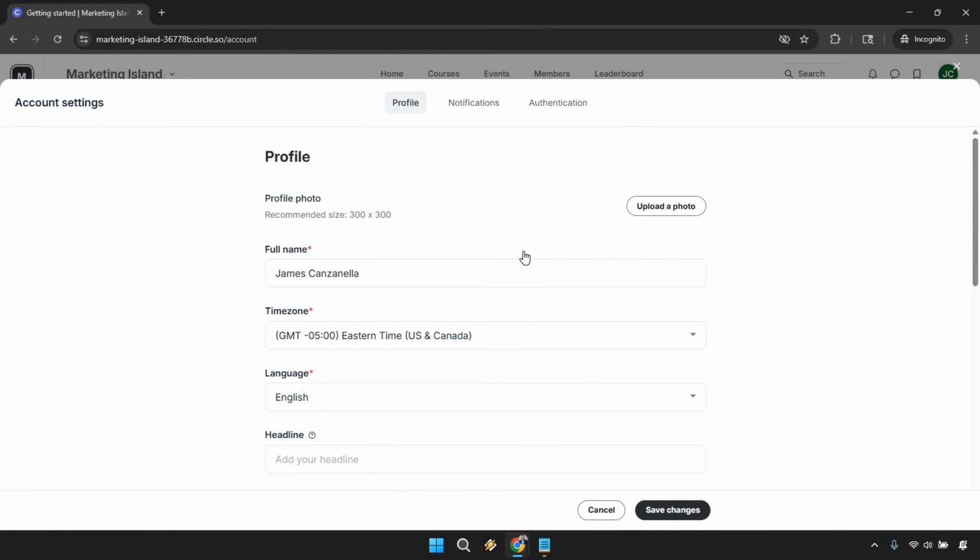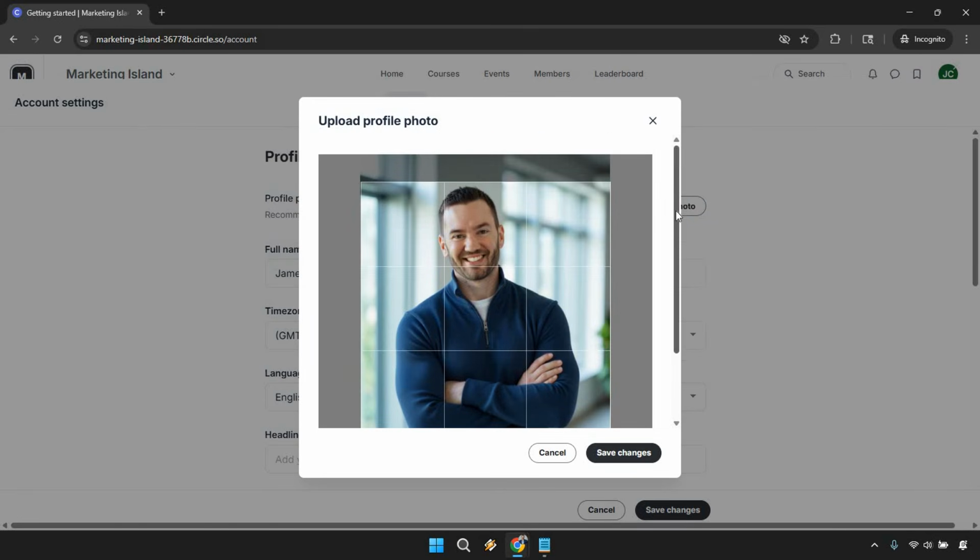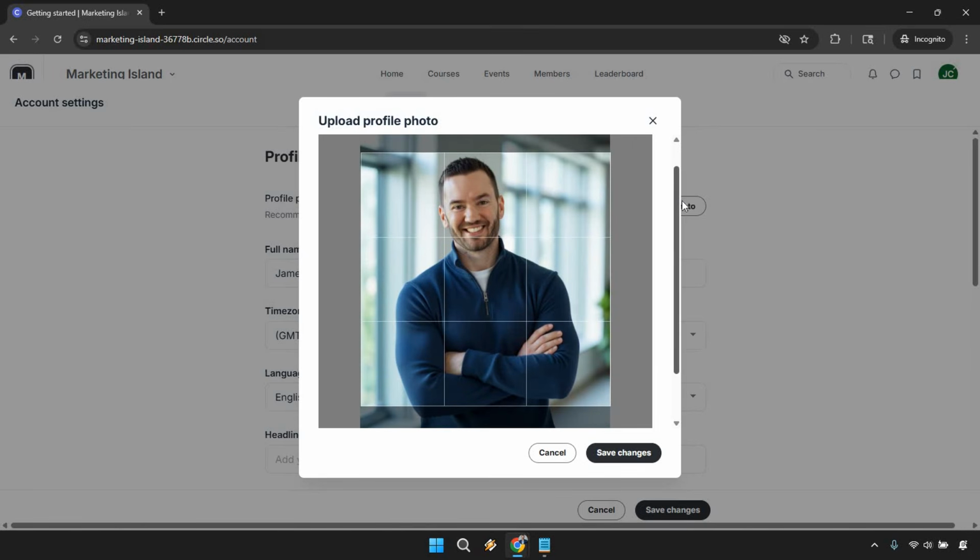All right, so this is going to be business as usual. I'm not going to spend too much time on it, but let's say we have a profile photo. I'm going to click on upload a photo. All right, so there's a picture of me. If you want to crop it, obviously do as you will. I'm just going to click on save changes. Looks fine.